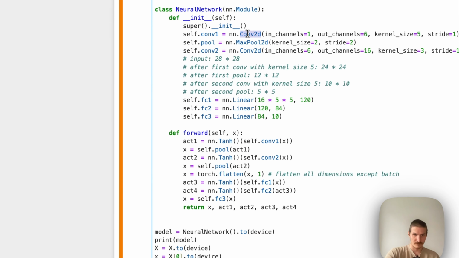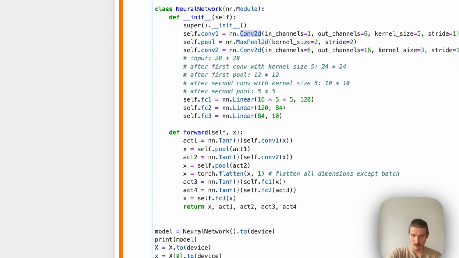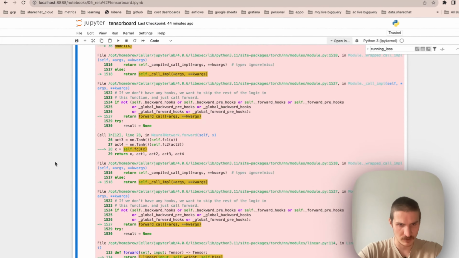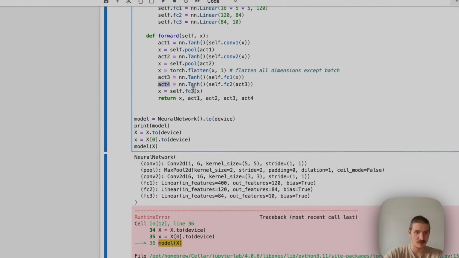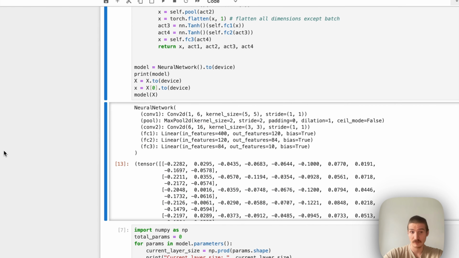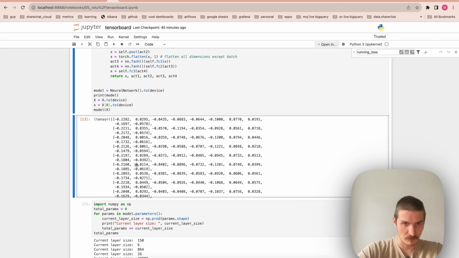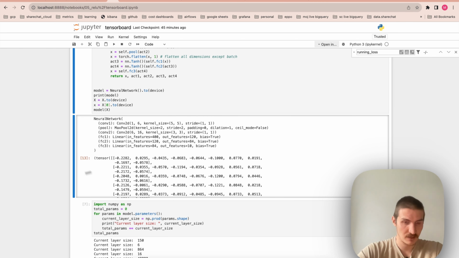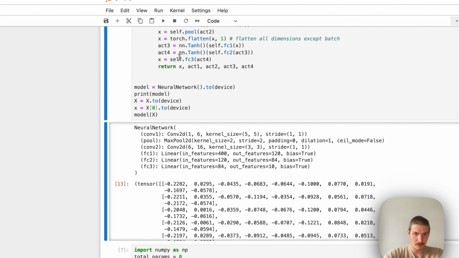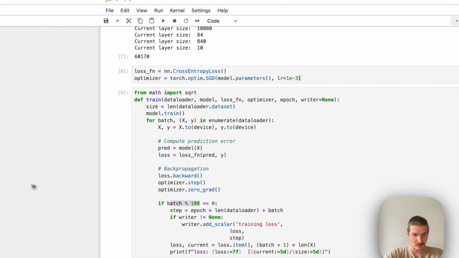So basically I have 2 convolutions and 3 linear layers. Last layer just outputting the actual output of the model. So I'm going to return output as well as these 4 intermediate activations. Let's see if it actually works. No, it doesn't. Yeah, because that is supposed to be Act 4. Right. So now it works. So during the forward pass, I return intermediate activations as well as the actual output of the model.